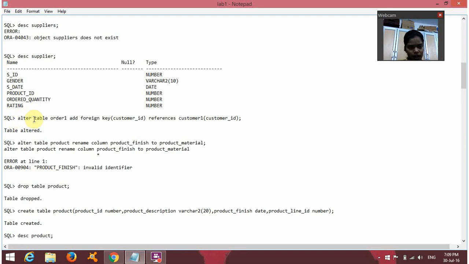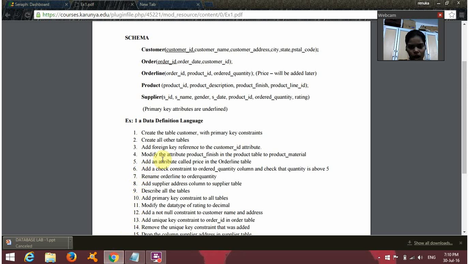See, the syntax is alter table, the table name, add foreign key, the constraint to which I am giving it is customer ID, references which table is it from, customer 1, and the attribute name again, customer ID. This is table altered. In the sense, customer ID had been referenced as a foreign key. The next question says modify the attribute product finish in the product table to product material. In the sense, you have to change the name of product finish to product material.